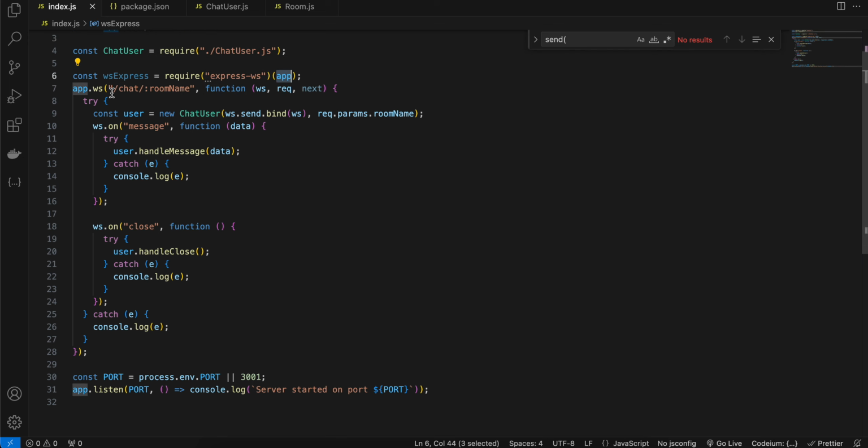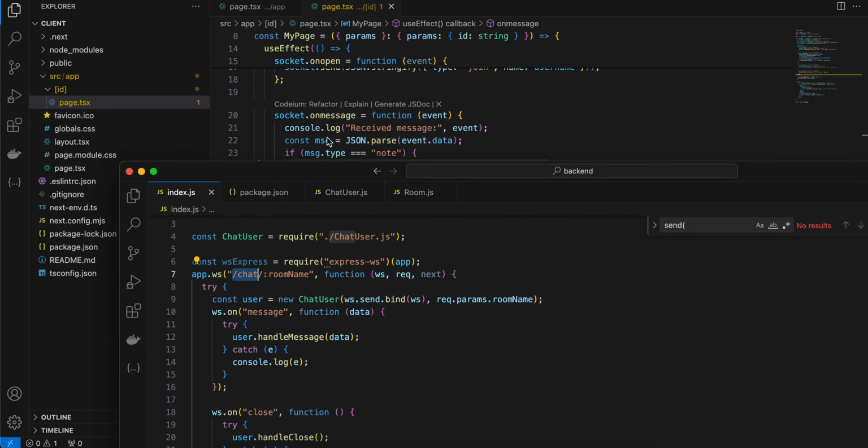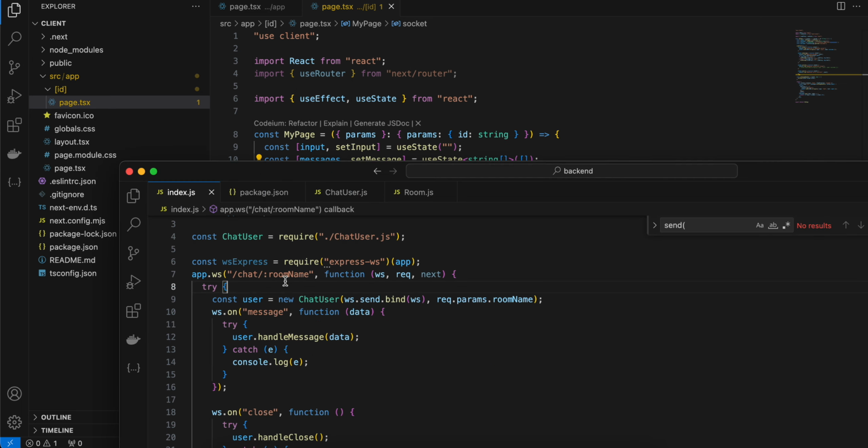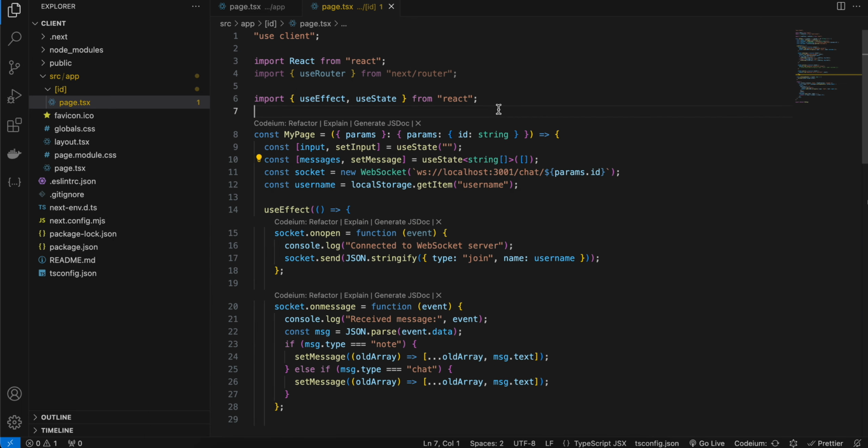Then here you can see we are listening on /chat/username, and on the client side as well we were passing the same thing, localhost 3000/chat/ whatever it is, sorry, I said username, I guess here it is the room name. So whatever is the room name we are passing over here. That's how we are connecting on the backend side.